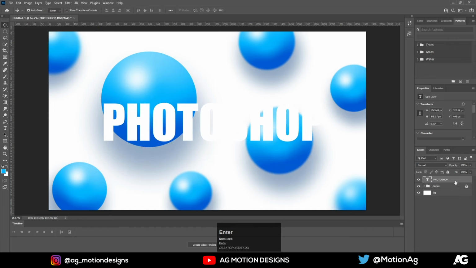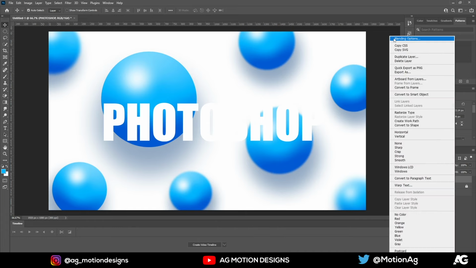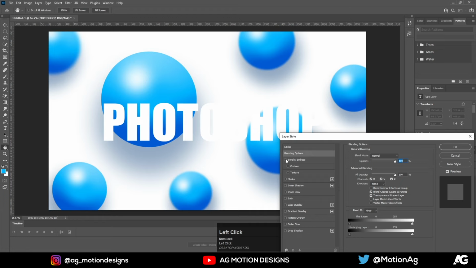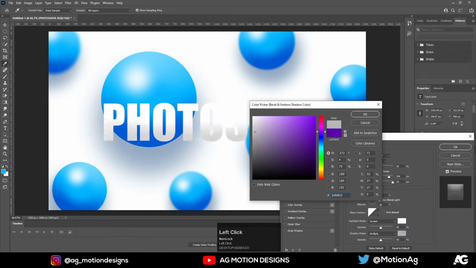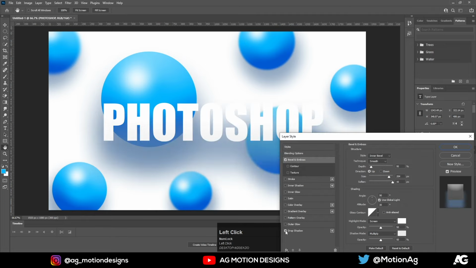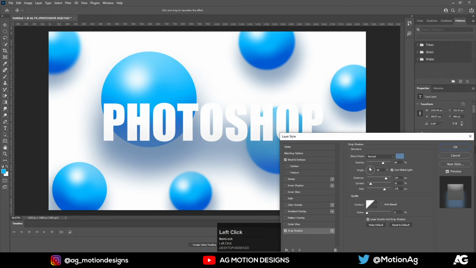Just like this. Now right click on it, choose blending options, enable this bevel and emboss, and for the color now I'll choose something like this. Hit OK. Now choose drop shadow, go to this drop shadow and just change this angle for this drop shadow. Also decrease the opacity a little bit. Something like this, hit OK.